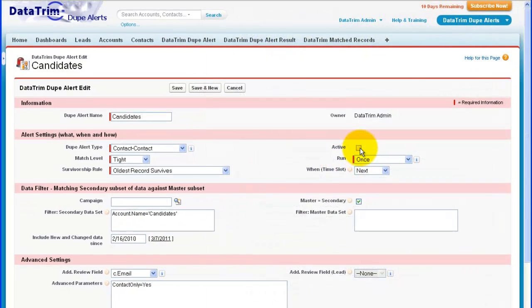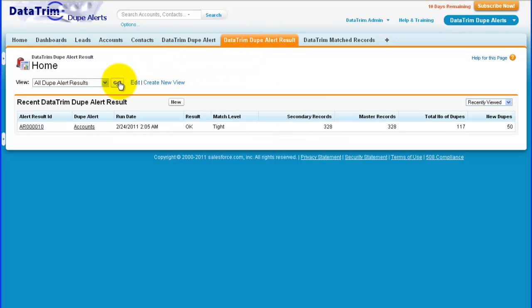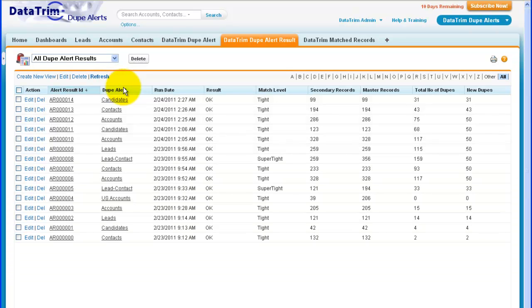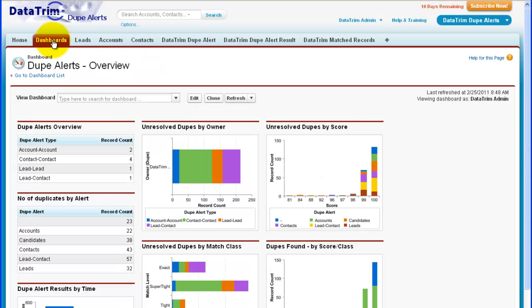Once the alert is active and the matching is completed, our solution will insert a new record into the DataTrim Dupe Alert Result tab. This tab works as a log, where you will find information about each deduplication performed, with information about how many records that were matched and how many potential duplicates that were found. This information is purely static and is mainly here for reporting purposes, and you can, as an example, create dashboard components based on this data to monitor how the quality of your data progress over time, etc.